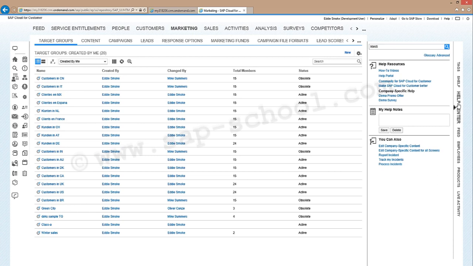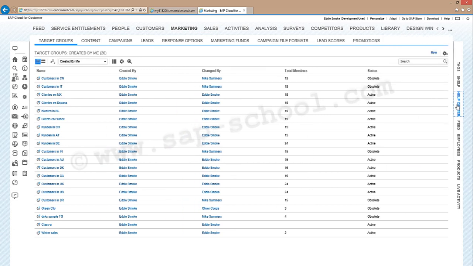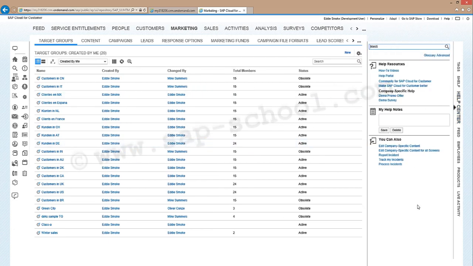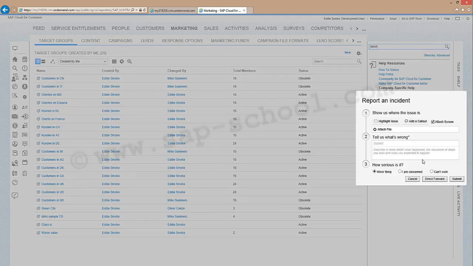Also, it's nice to know that the help center is the place where you report your incidents. So if an issue occurs, for example, you suddenly get a short dump while trying to create a new target group, you just click again on the help center, like I did before, and choose report incident. The nice thing is that the system captures the place where you were when reporting the incident. So if it's a short dump, you already get the report incident button automatically in the error message.